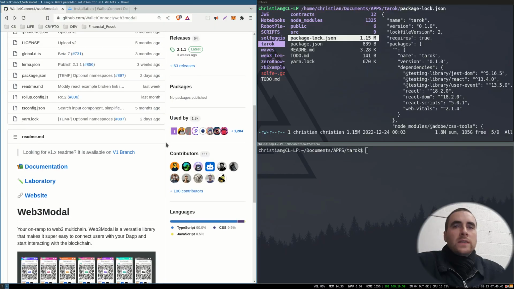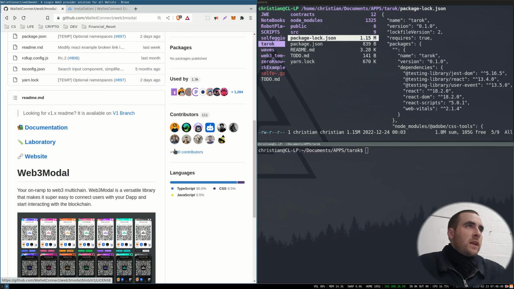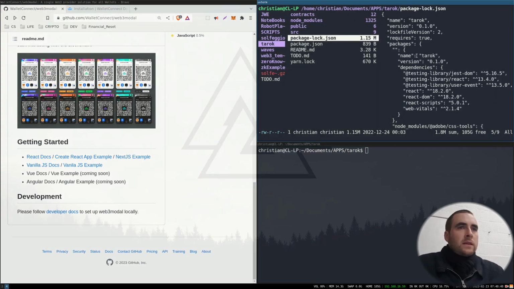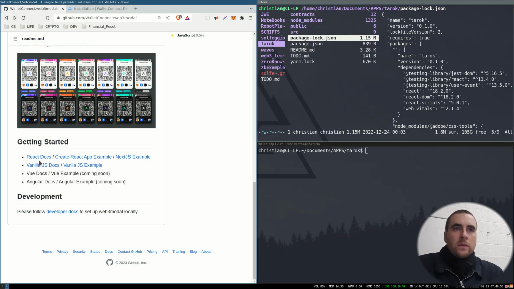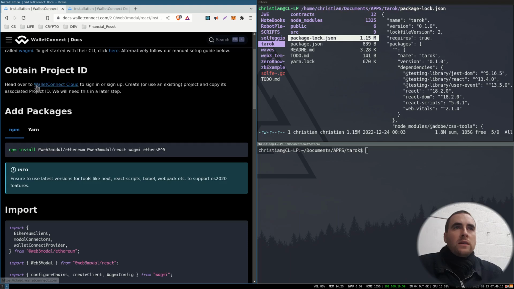Okay, so I'm going to make a front end for a zero knowledge proof smart contract. So this is the latest version of Web3 modal. I've already got a React app set up, so let's read the documents. So installation: Web3 modal offers out-of-the-box support for React and integrates very well with a popular React hook library called wagmi. Okay, so obtain a project ID from Wallet Connect Cloud.